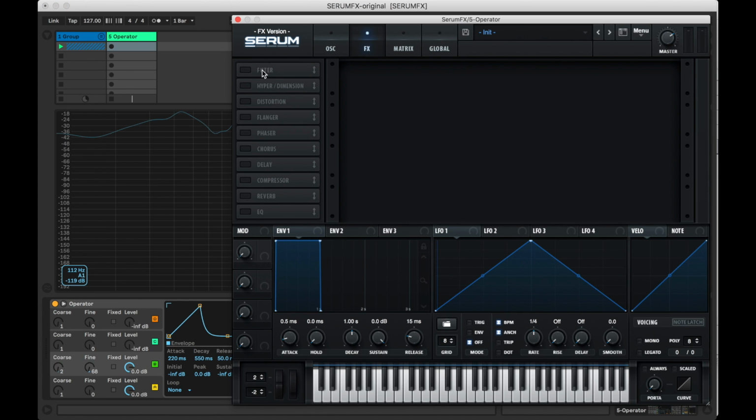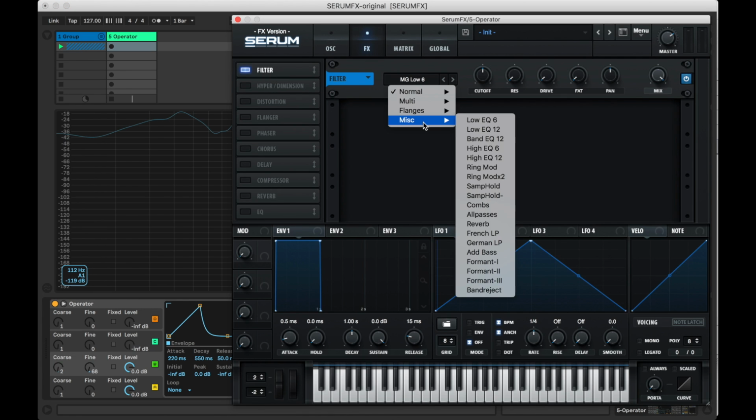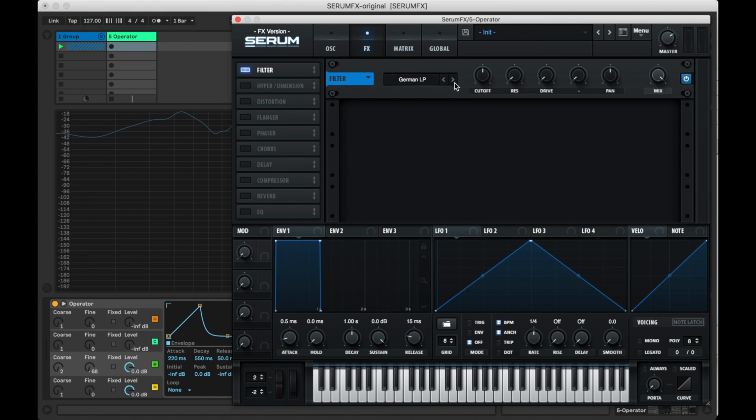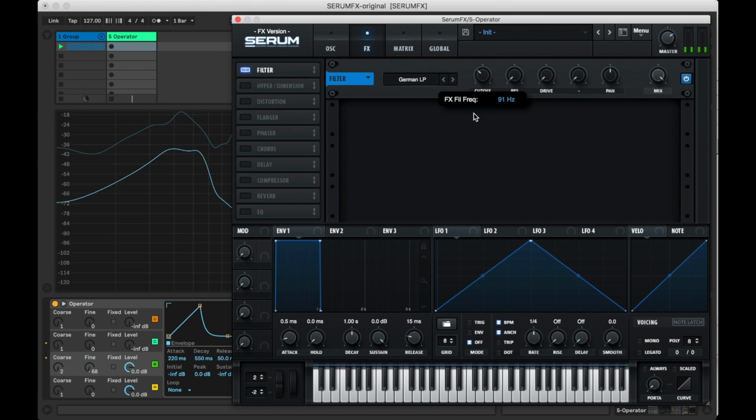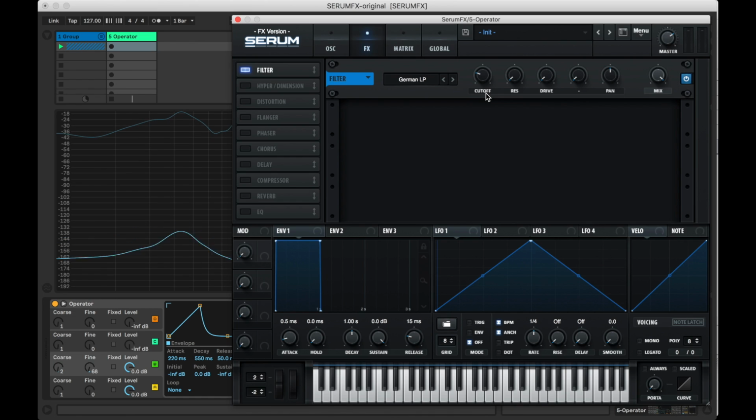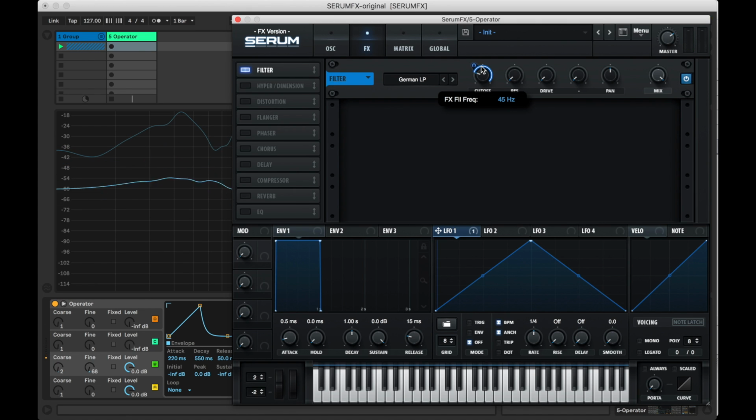So I'm going to start with the filter at the very top, and I'm going to go to miscellaneous and get the German low pass. And basically what I want is I want the filter cutoff to kind of open and close on its own. And anyone who's ever used Serum before knows it's really easy to do this. We just have to drag, say, one of the envelopes or LFOs here to the cutoff here. And what the fuck? Oh, it's not doing shit.